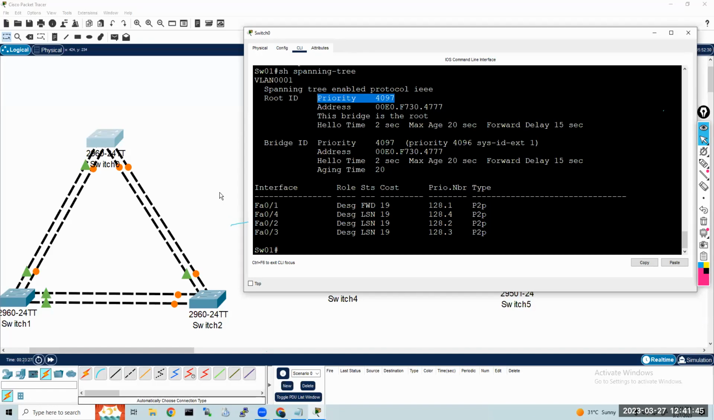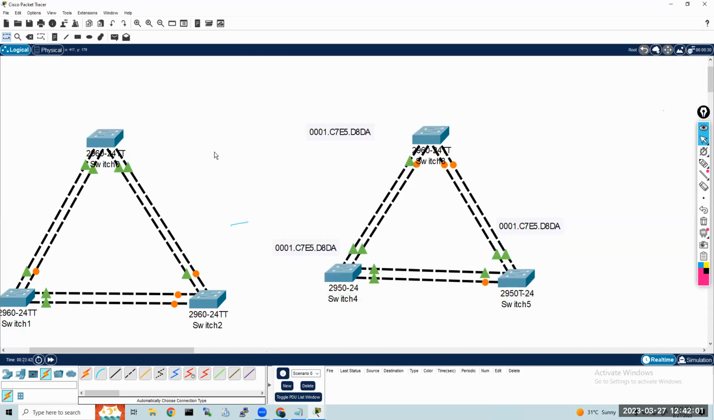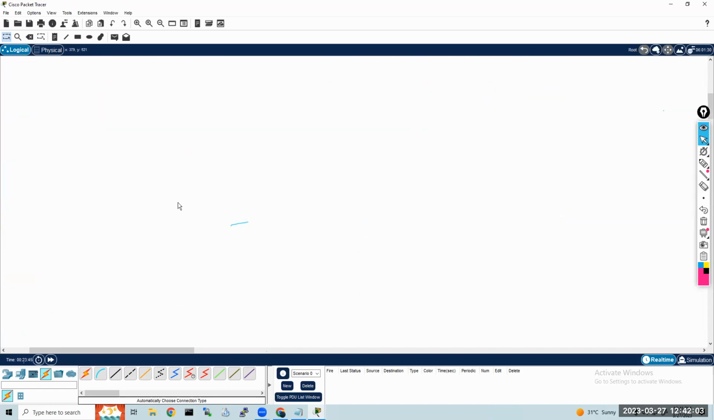It's a very simple lab, guys. Okay, you want me to share this one? I think it's not required, guys. Just connect from your end in Packet Tracer, and automatically your spanning tree is going to work. So now in the same one, I will take one more using multi-layer switches.